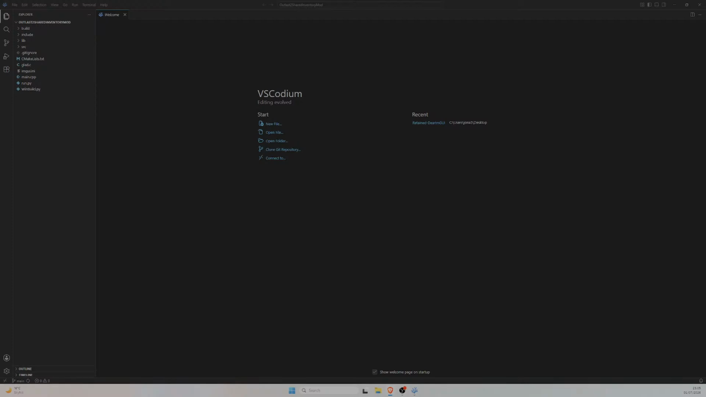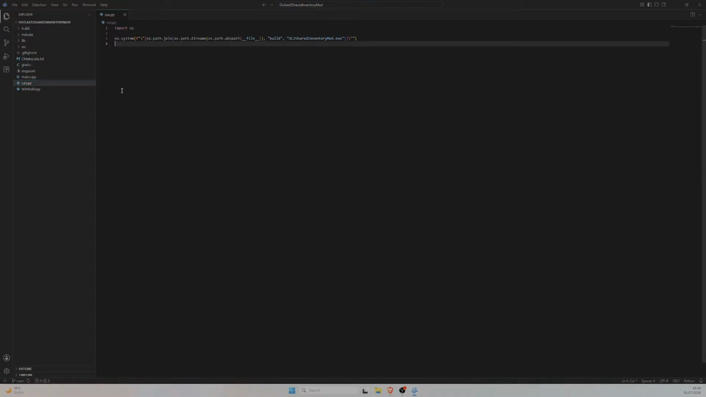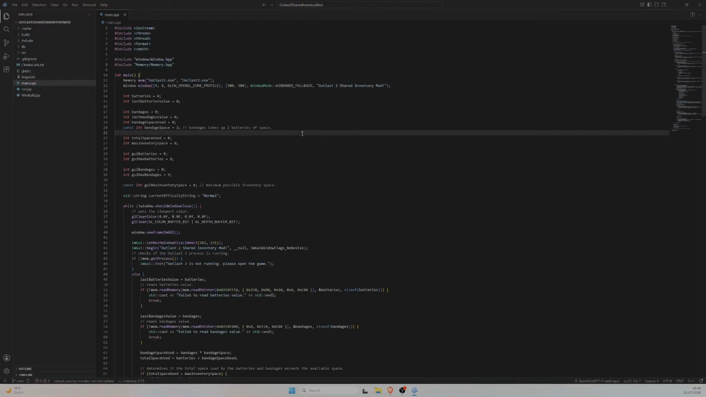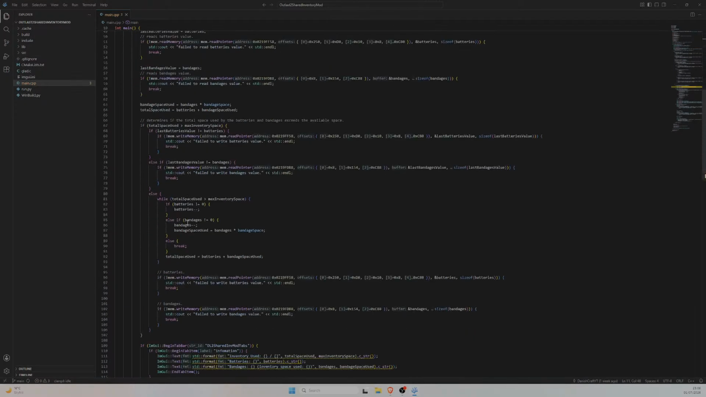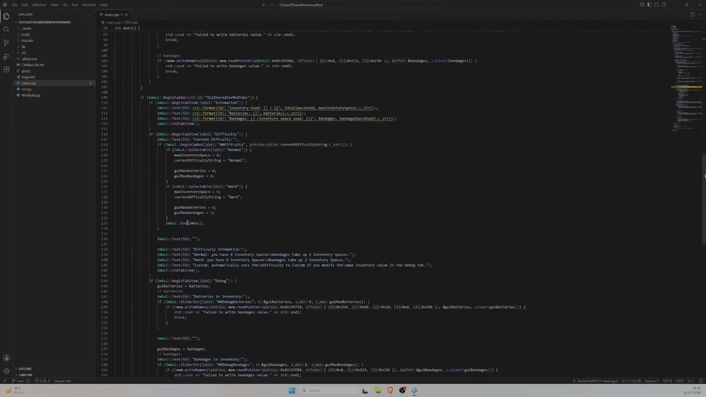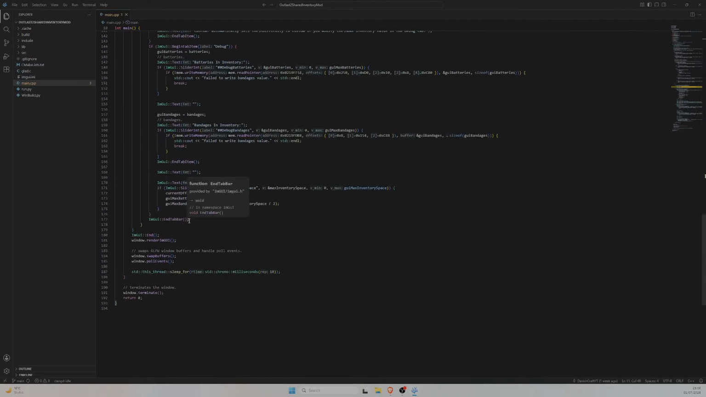Alright, welcome back. This is Codium now. Let's continue with our code. So, we're using Clang this time. As you can see, Clangd is installed and everything should be working. It's a lot better than VS Code's IntelliSense.